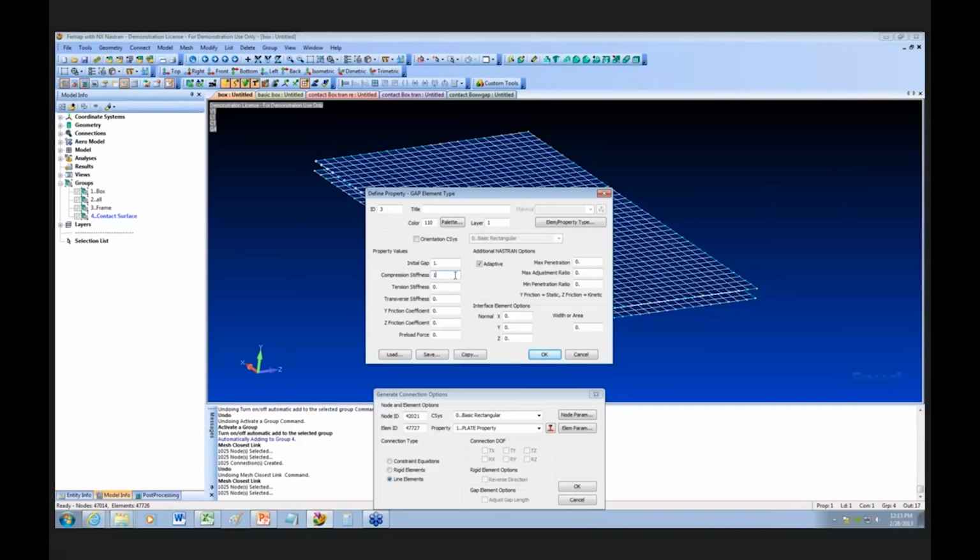Compression stiffness is the stiffness when it makes contact. Okay, and we'll talk about how to estimate that. Tension stiffness is when it breaks contact. So what stiffness does it have? Zero. Okay. And then the transverse stiffness is the shear of these planes. So I'm going to put just some value. It's going to be less, and the friction coefficient. So I'm going to put this for friction coefficient, and that's about all you need to do with this.